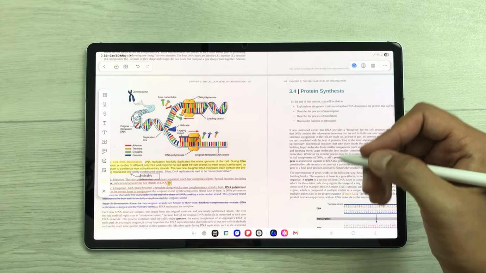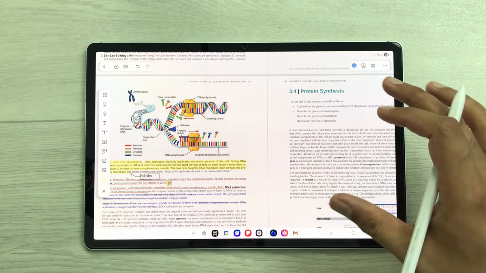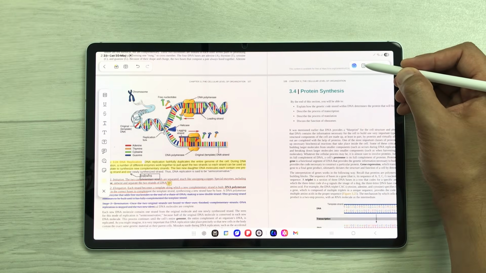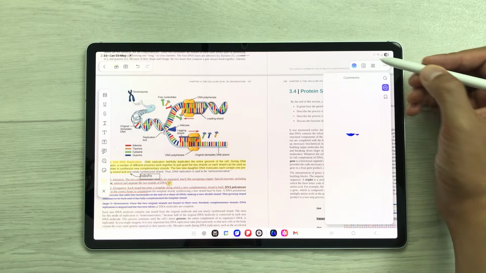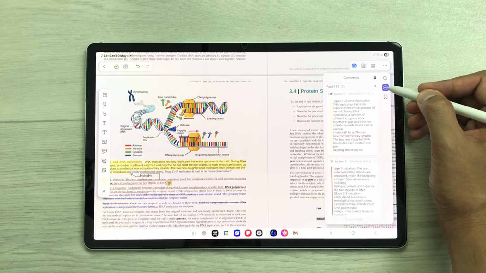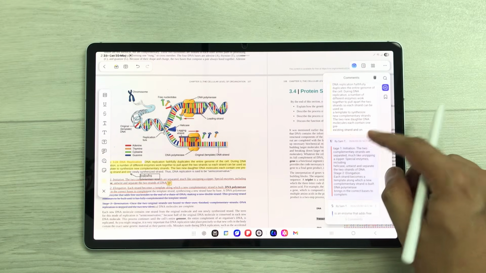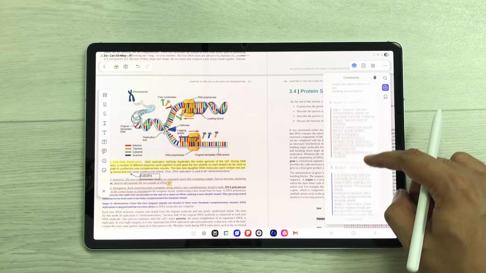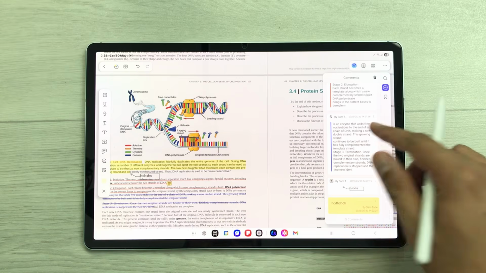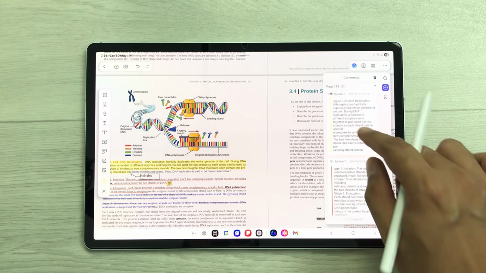You can also access all of your annotations inside your PDF file. So you have to select this more option, and then from here you can see we have this comments option, and here it will show you all of your annotations inside your PDF file. So you can directly jump to any page from here.